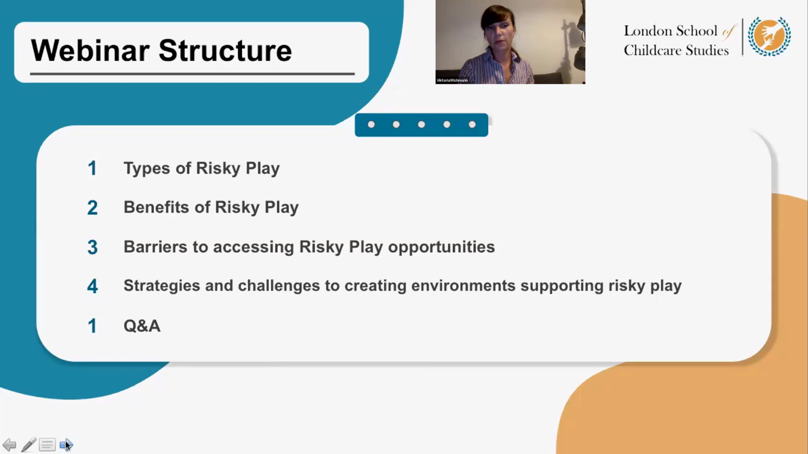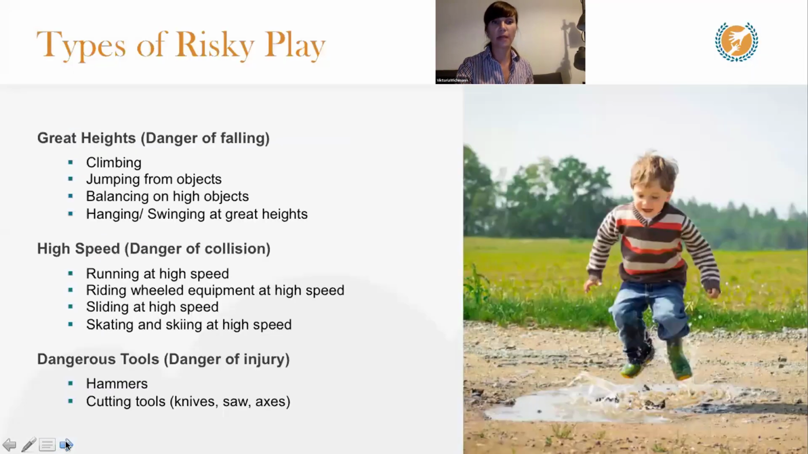Then we will move on to benefits of risky play, which is quite a big topic. Later on, we will briefly touch upon barriers to risky play, opportunities that children might encounter. And then we will move on to, which I think might be quite useful for those of you who already work in early settings, the strategies and challenges to creating an environment supporting risky play. And we will conclude the session with a short question and answer session at the end. Okay, so on to types of risky play.